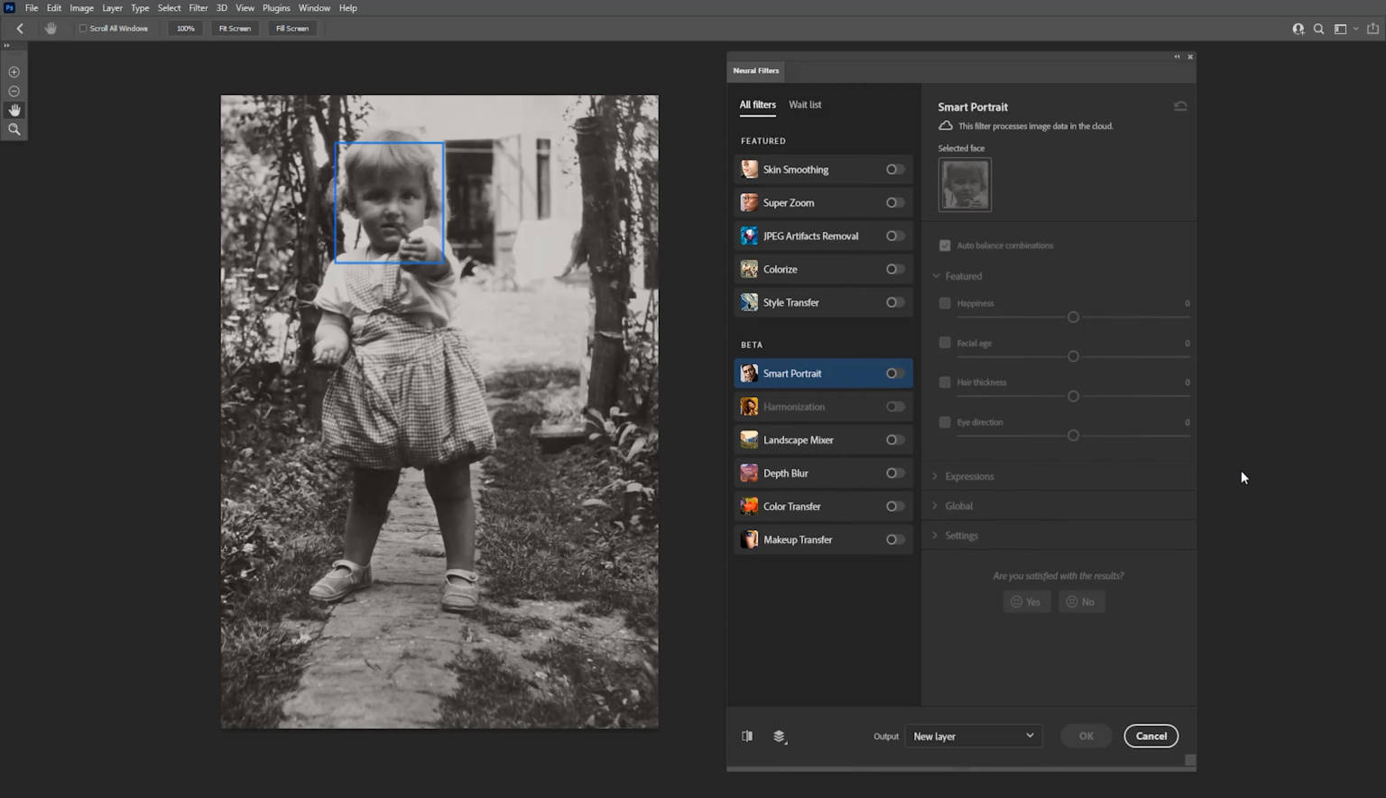In this video, I'm going to teach you the colorization effect on neural filters from Adobe Photoshop 2022. Let's see how it will work on black and white images.